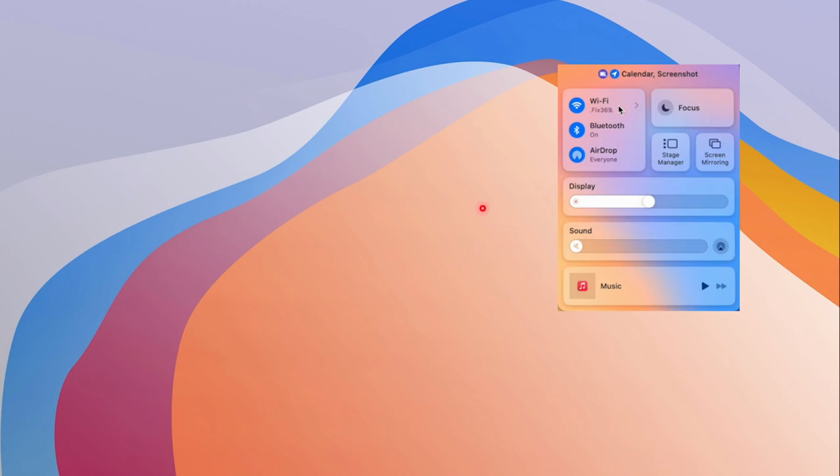So what you want to do is first hold the Option button on your keyboard. And as you can see right here, this opens up. The Option button's actually at the bottom left side of your keyboard. And then what I want you to do is just click here on Wi-Fi.